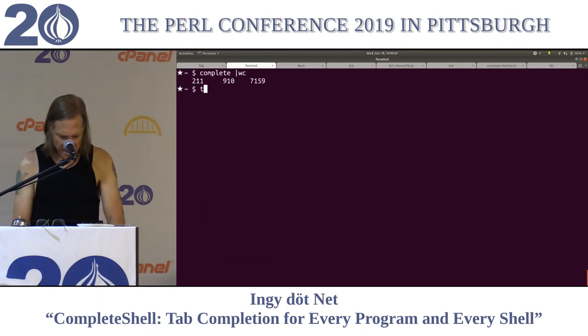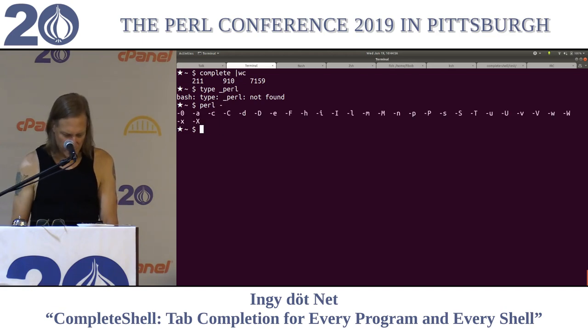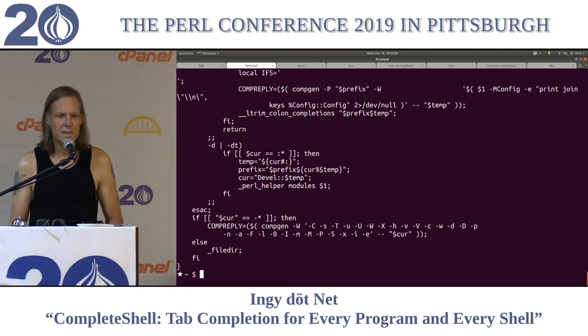So if I say something like this, type underscore Perl, it's not found. If I say Perl and hit tab completion and I run that again, now I have a function. That function was auto-loaded the first time I ran it, and it's only in that shell. It stays in there for the rest of the shell, but that's not a big deal, because there's thousands of these completions in the auto-load library, and you don't want all of those.